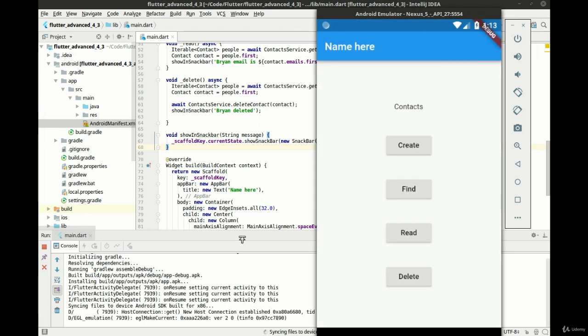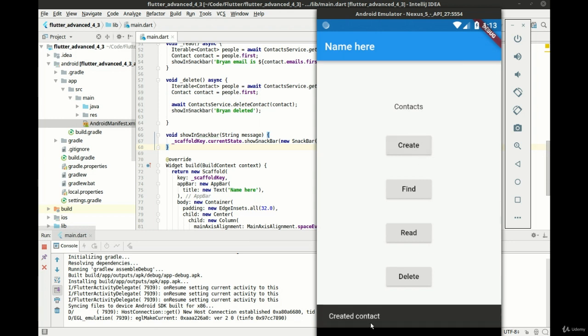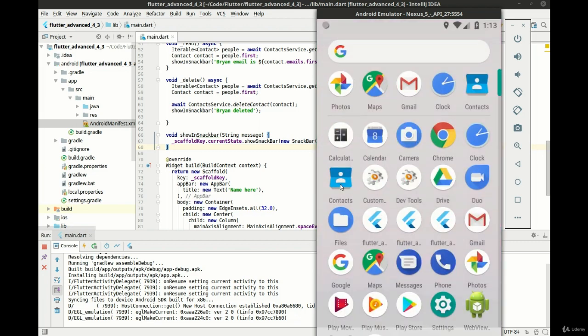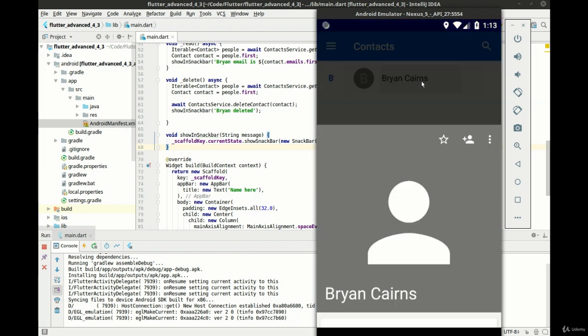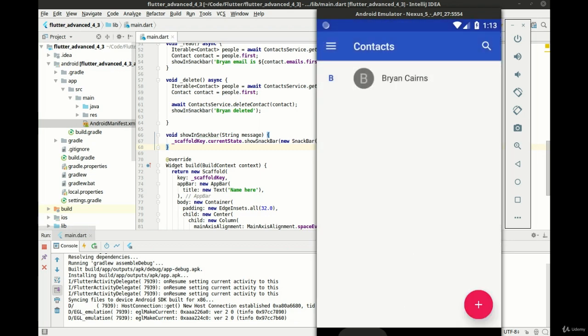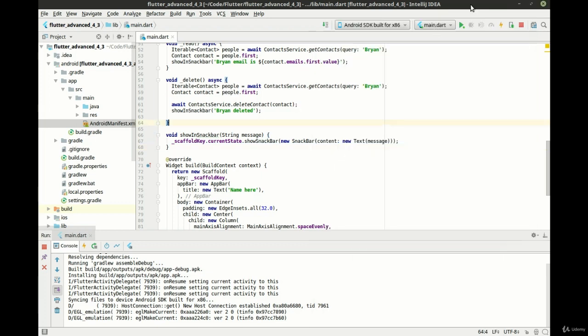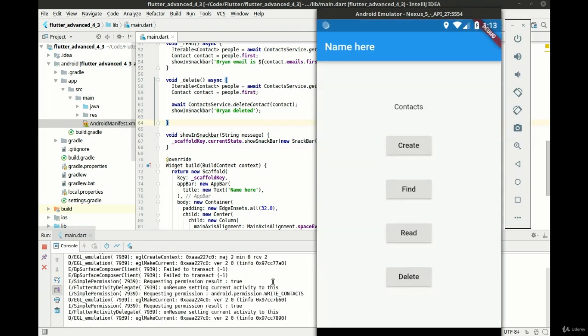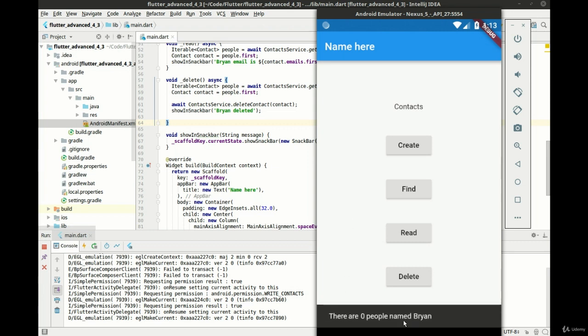So yeah, application just pops up. So we're going to create, contact created, we're going to find, there is one person named Brian, we're going to read it, my email address is this, and instead of deleting it, I want to jump out into the contacts list and see, there I am, ta-da, and there's my work email. All right, now we can find, make sure it's in there, and let's go ahead and delete it. Bang, find it again, there are 0 people. So everything's working as expected.